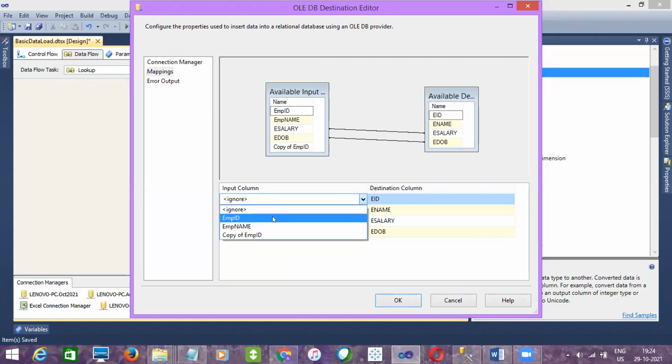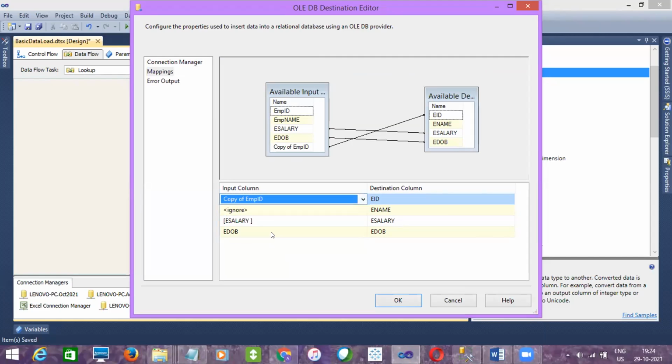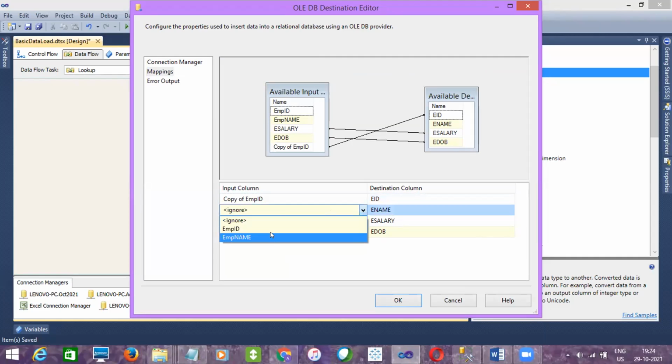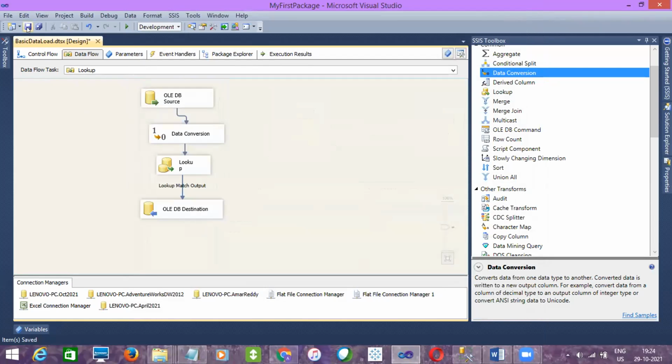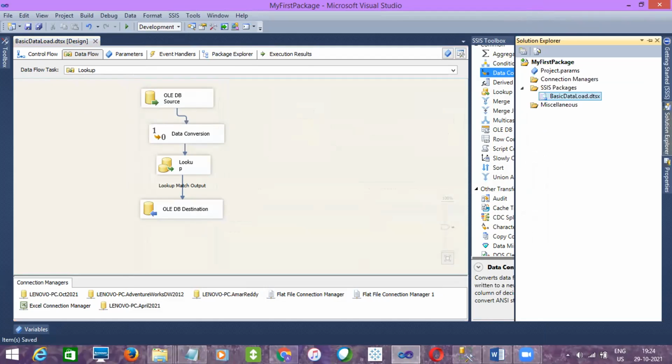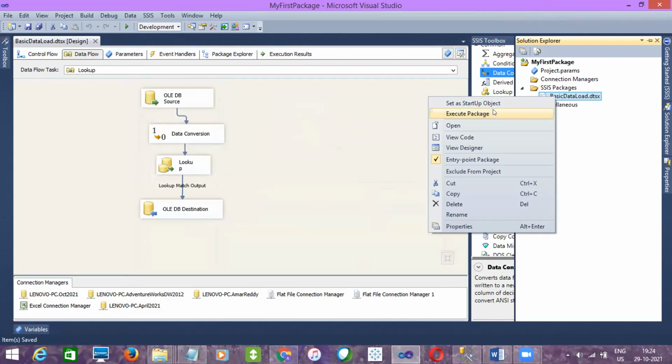and the table name is emp details underscore merge, and I'll just use copy of employee, which is the converted, and employee name, right? Click on OK, save it. Okay, I'm running the package. It should load only the matching records. All right, we'll see.